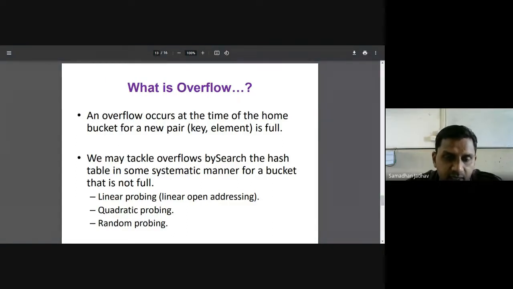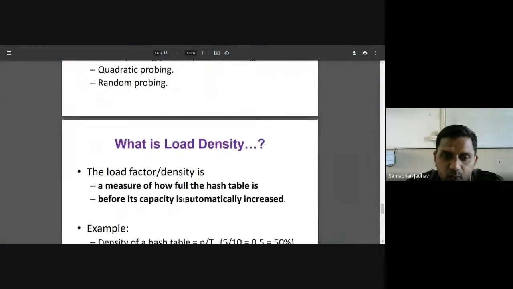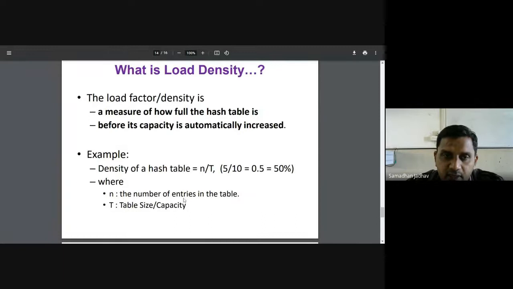Otherwise, find alternative locations using linear probing, quadratic probing, and random probing. So that is a process to find alternative locations to place key values, right? After that, what is the load density? The load density or load factor is how much your hash table is full. So it's a formula to understand how much of the table is full.